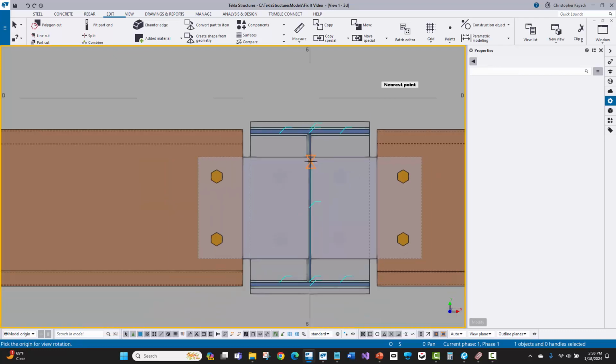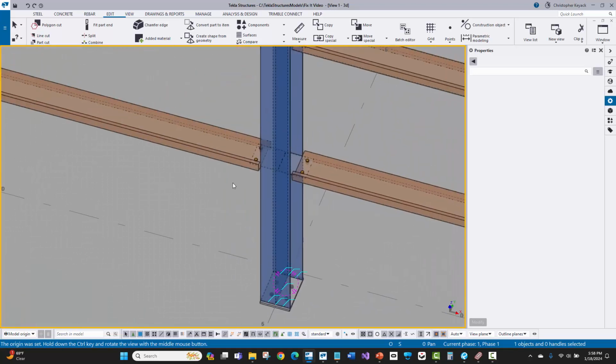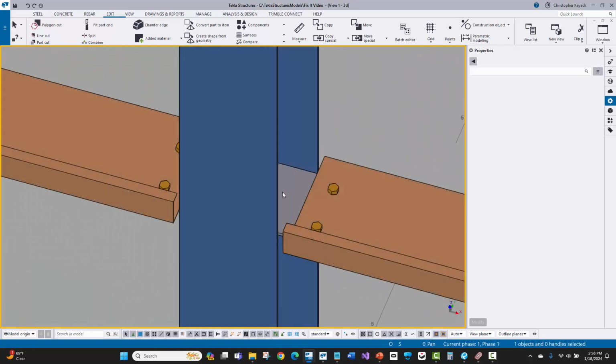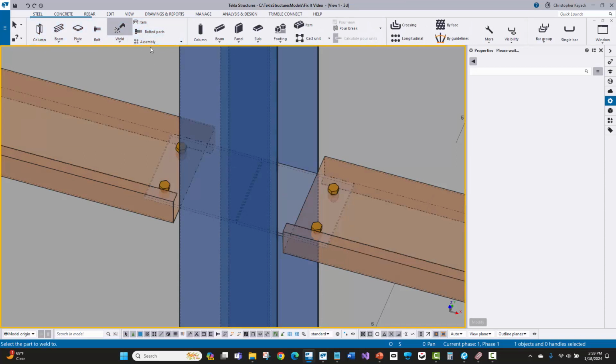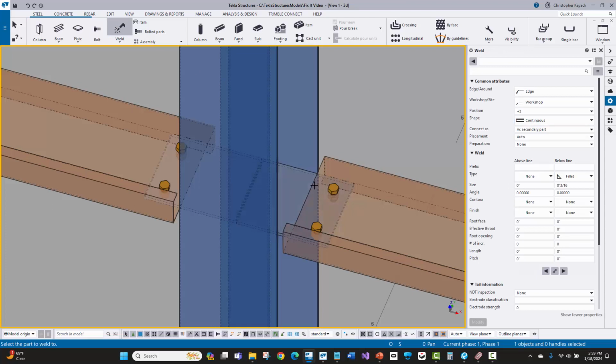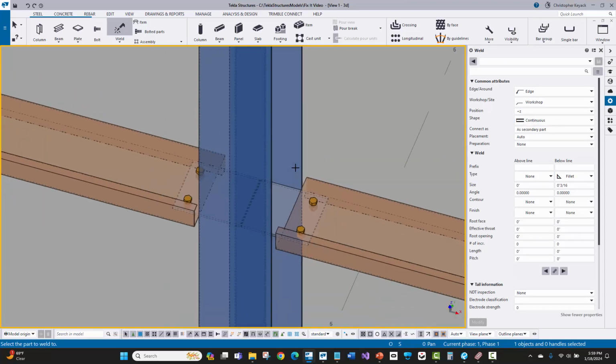Now what I'm going to do is I'm going to rotate back into 3D. And what I need to do is just finish this up by welding these together. So what we'll do is we'll just go to the steel tab here, and we'll just go to weld. Now I'm not going to focus on doing exact welds here on top and bottom. Let's say that I'm just trying to glue these together pretty quickly.